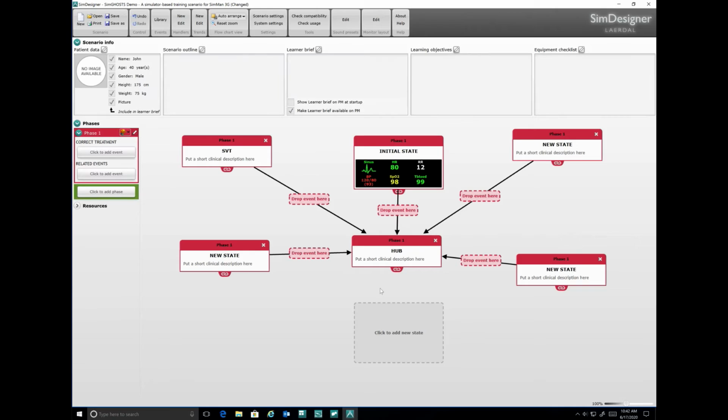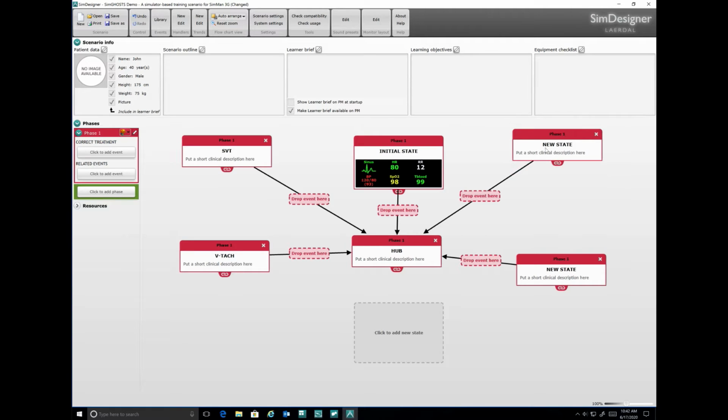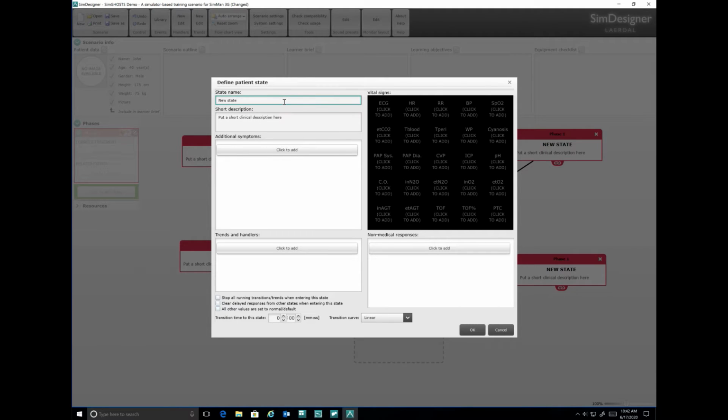Be sure to include hub as the first one, as I did in the center, and then make your way around to all other states, giving them that descriptive name. We'll include the physiological changes in each of these states later in the build.